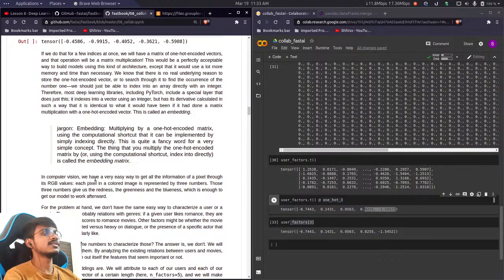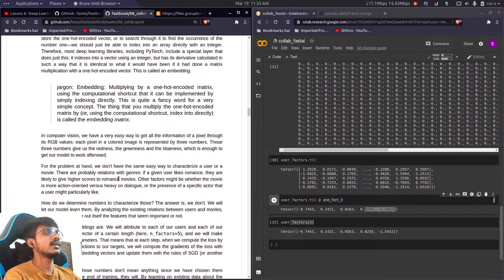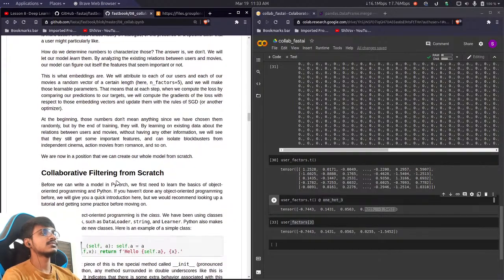In computer vision, we have a very easy way to get all the information of a pixel through its RGB values. Each pixel in a colored image is represented by 3 numbers. Those three numbers give us the redness, the greenness, and the blueness, the RGB values, which is enough to get our model to work afterward. For the problem at hand, we don't have the same easy way to characterize a user or a movie.